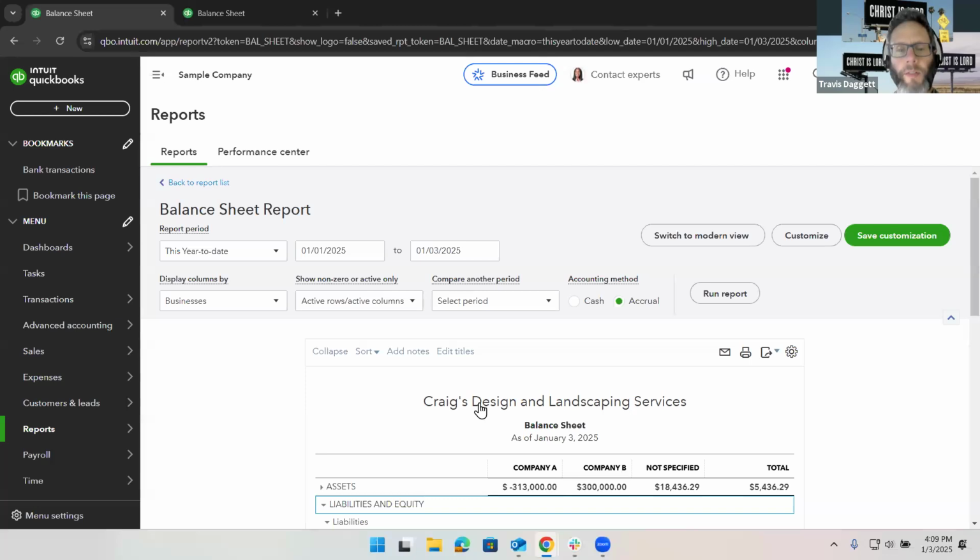So hope that makes sense and helps. That's the simplest and best solution I've found for moving property, transferring property between entities when you're using multiple entities in one QBO file.